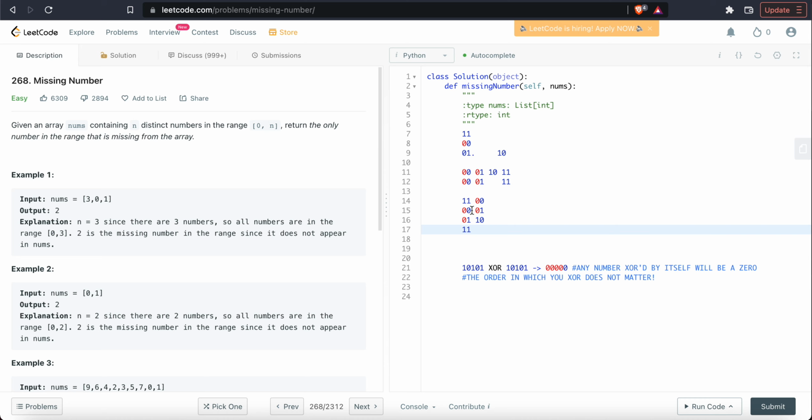So these are all the numbers. These numbers on the column on the right represent the numbers from 0 to n. And these numbers right here represent the numbers in the nums array. As we can see, since the order does not matter, we can flip these around. So we can put this one here. We can put this one here.